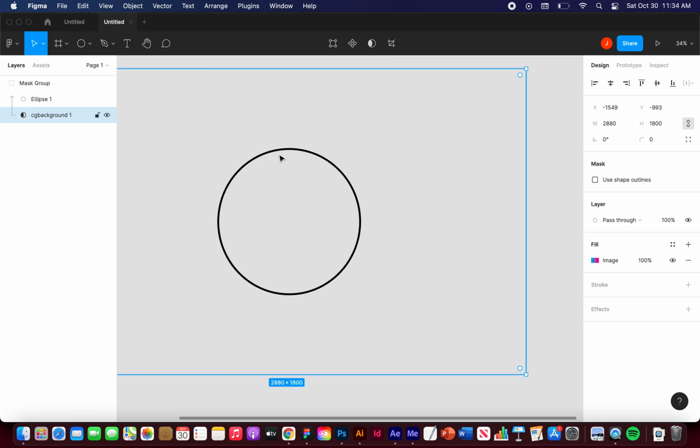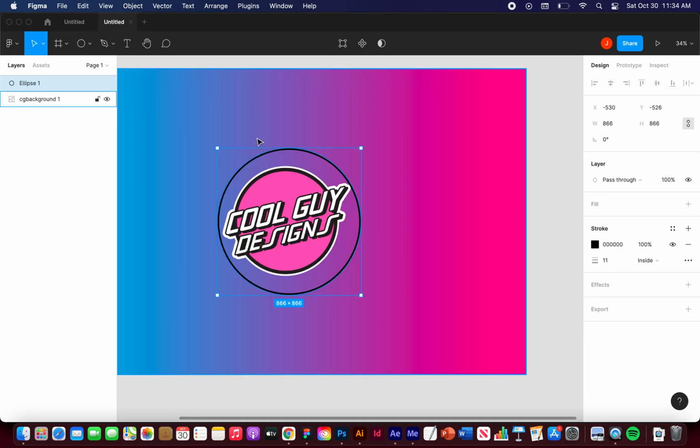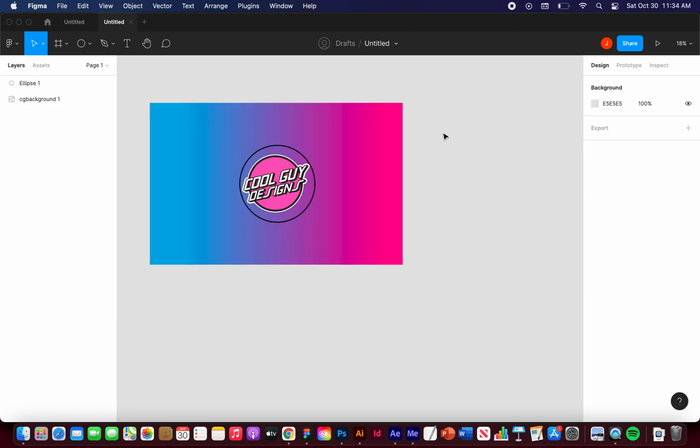But it doesn't work. You'll see it like this, and you can try to move the background layer to the top and you're still seeing just this stroked circle here. So we're just gonna undo until we are back out here.